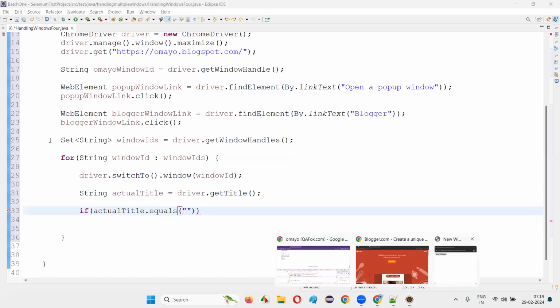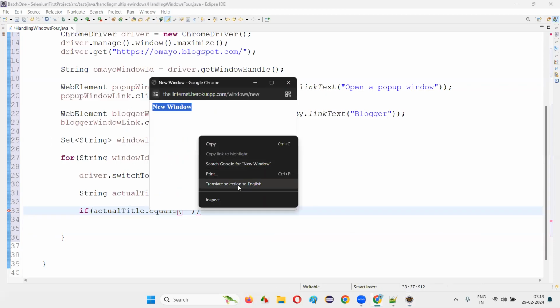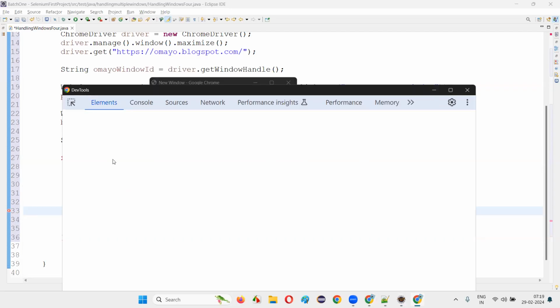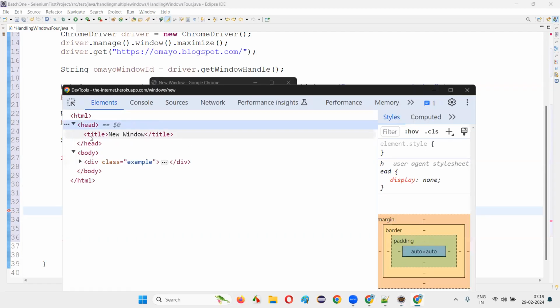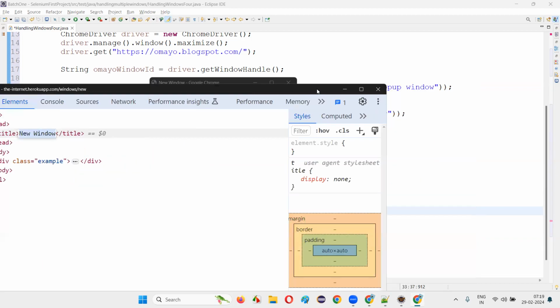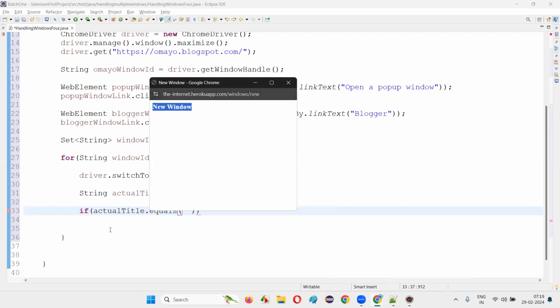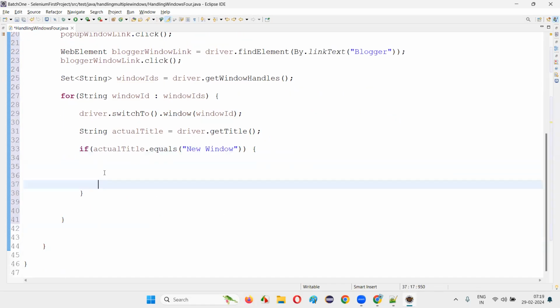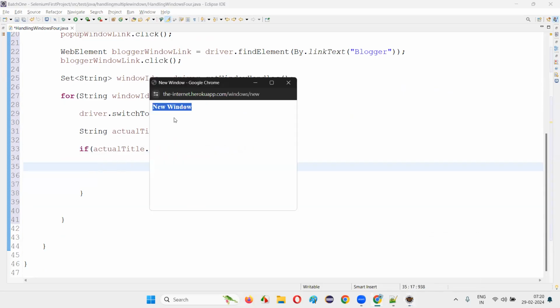what is the title of this? Right click, inspect, go to the HTML code of that, go to the head tag title. This new window is the title of this pop-up window. I'll copy that. If you have switched to this pop-up window, the title of that pop-up window will be new window. In that case, it is very confirmed that I've switched to the pop-up window. So I'm on the pop-up window now. Then here I can perform the operation on the pop-up window like this.